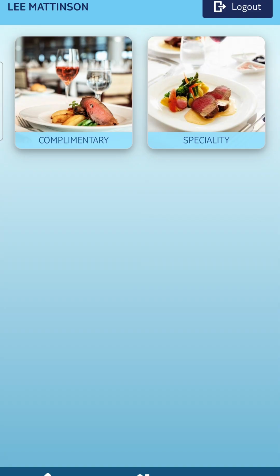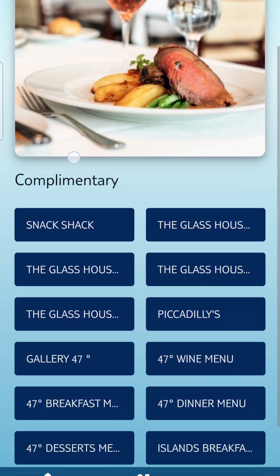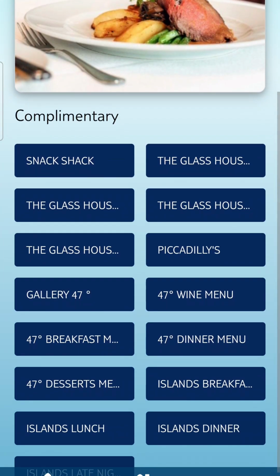And we can see it's split into two sections. One's the all-inclusive complimentary, and the other one's the speciality. We actually found enough to eat on the complimentary, so let's have a quick look. It shows you what's available where, and let's just pick the snack shack.